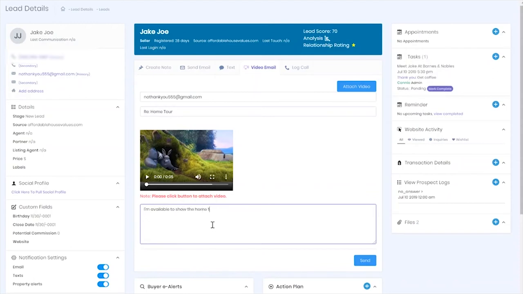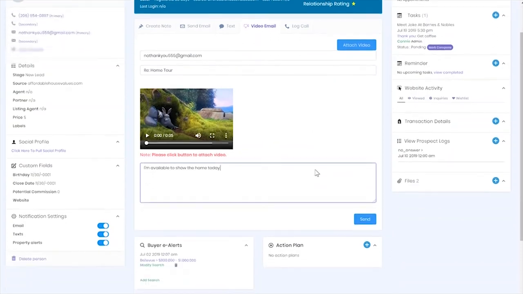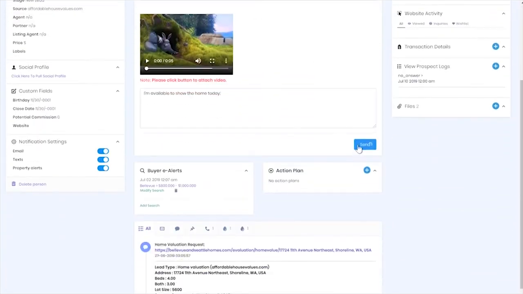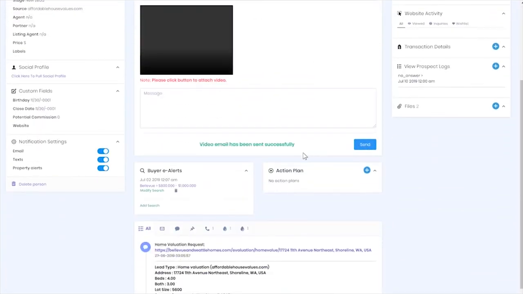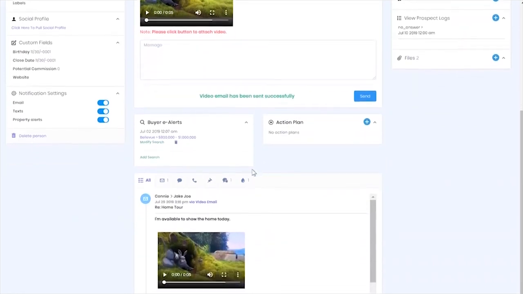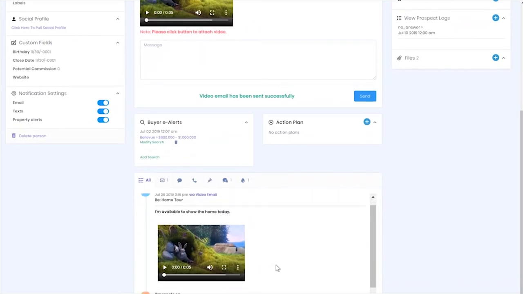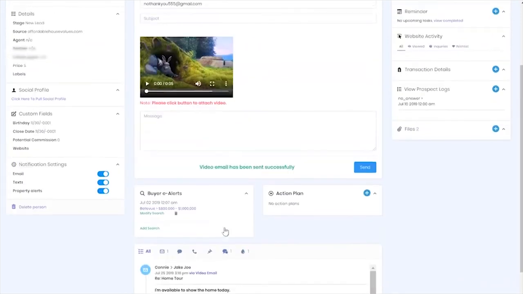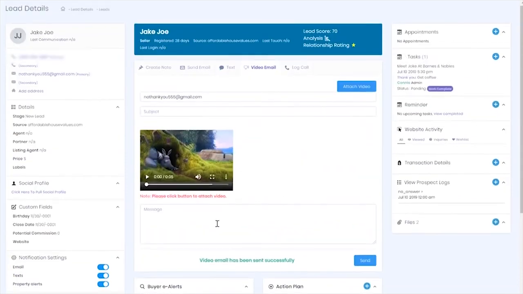Put in your subject line, your message, and then hit send. The video email has been sent successfully. Everything that you send, it will be logged into your prospect log down here.